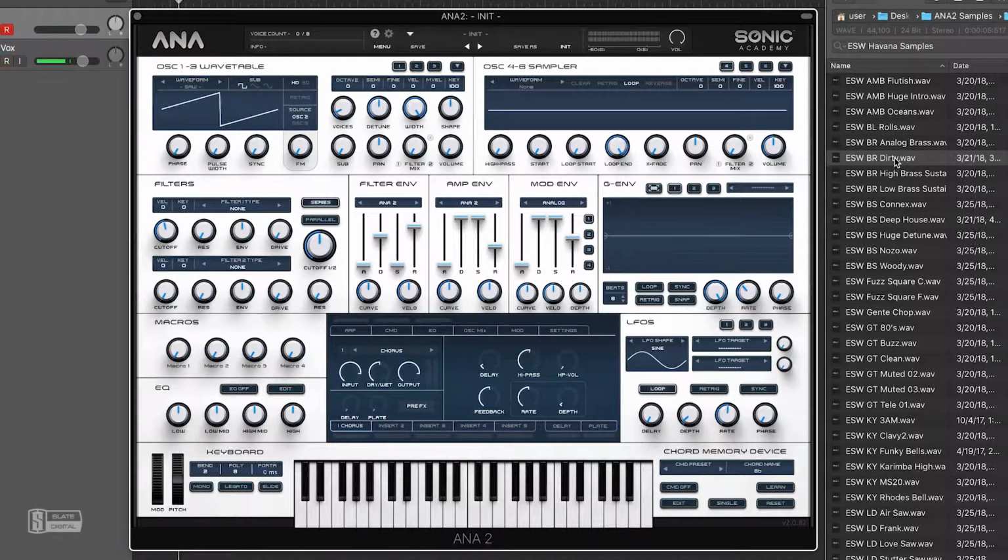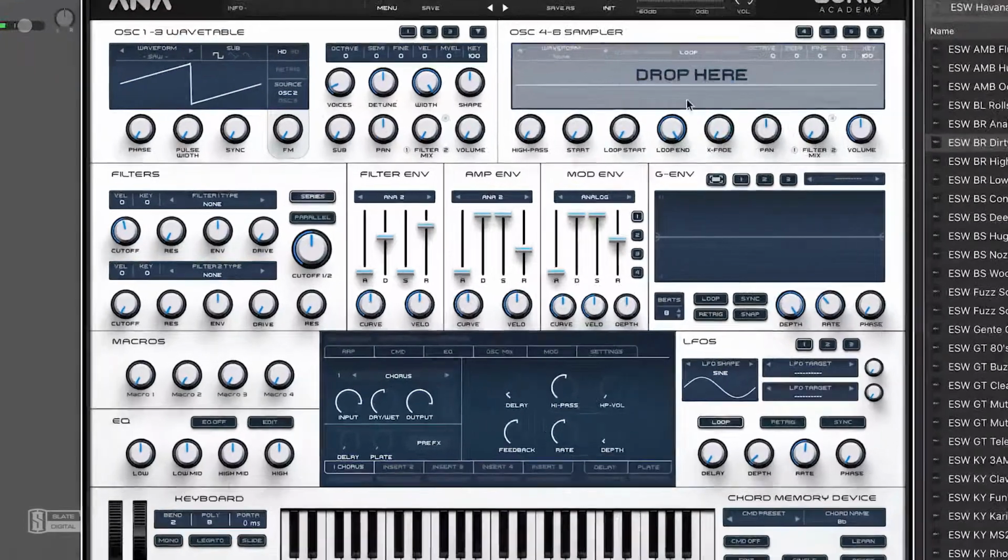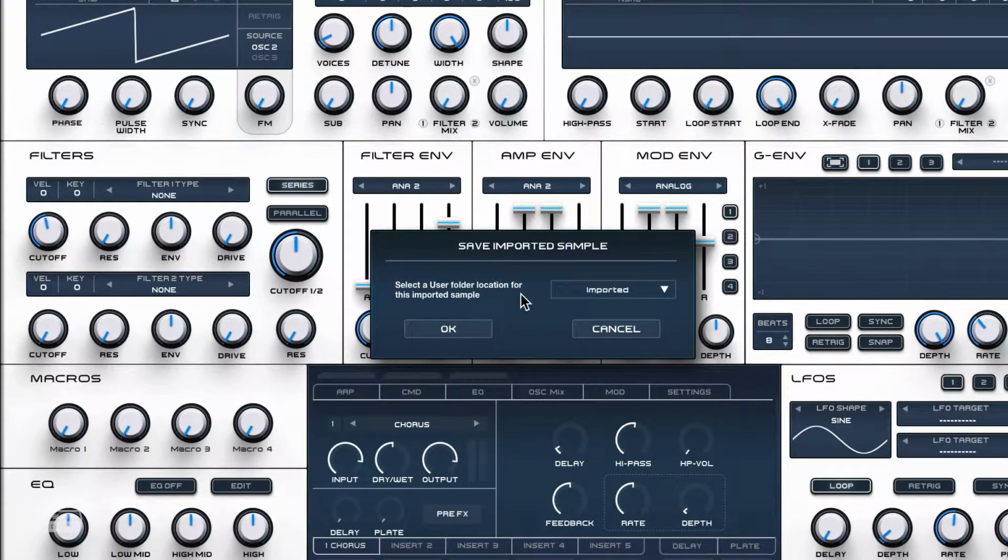So all I'm going to do is click this and then drag and for now just hover over our sample oscillator. When I let up, we're going to be prompted with basically telling ANA where we want to import that sample. If you've never done this or you haven't set any custom folders up in the actual browser or the library, it will default to the imported tab. And if you see I click on this drop-down menu, it's my only choice. So let's just hit OK for now.